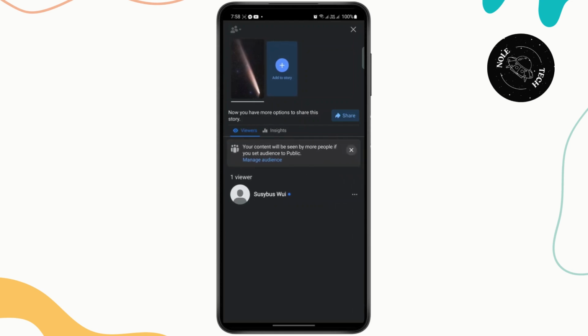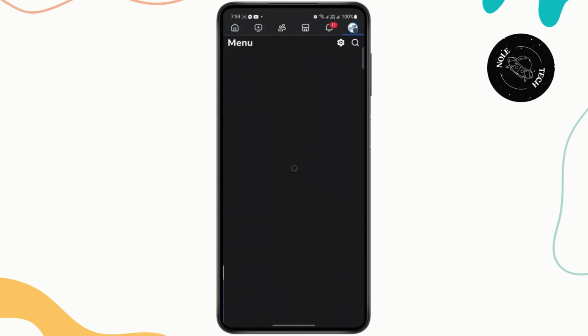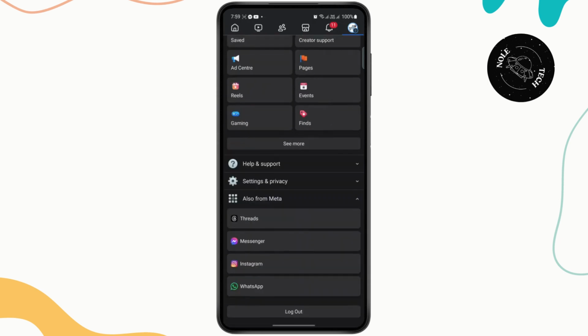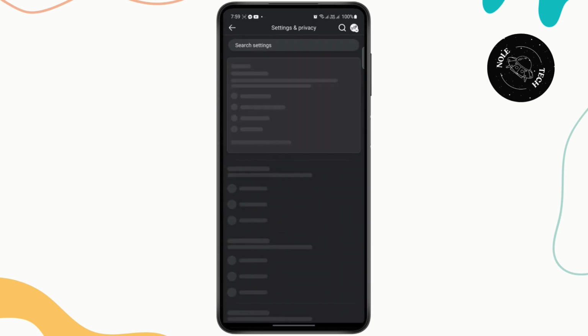And in this case, if you have multiple viewers, you can just scroll down through their name, and at the bottom of your screen, you will see something like other viewers. Now, in order to see those viewers on your story, what you need to do is first of all, head over to the menu section, and from here, scroll down to settings and privacy, and then open up your settings.